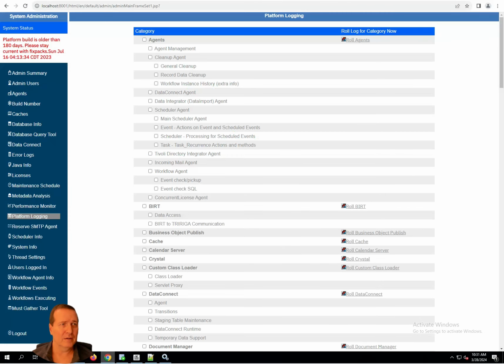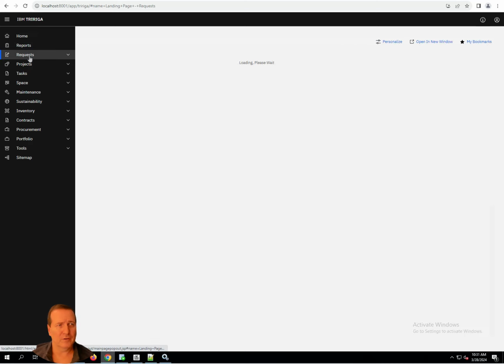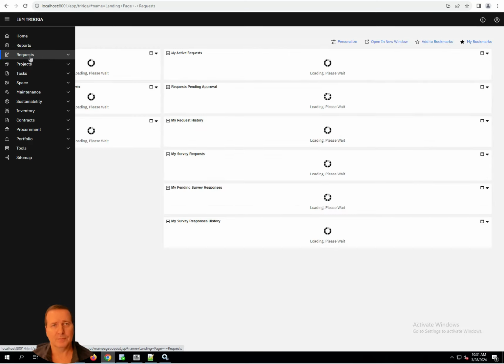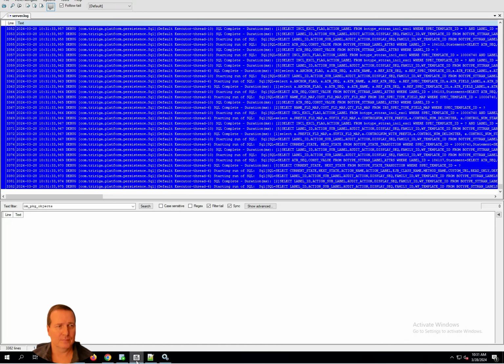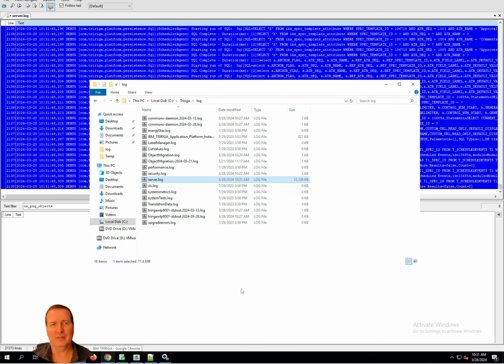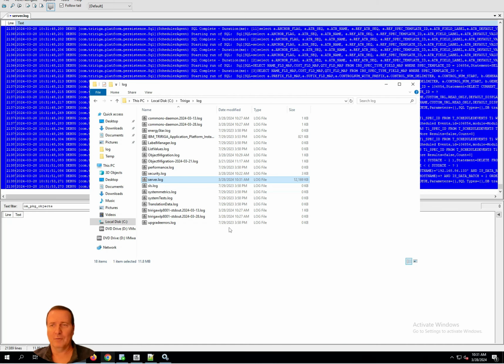Let's come back here, go into our regular TRIRIGA, and let's start with the request page. Yeah, see, look at that, 3,300 lines already. There we go. And there we go. That did it. Just that one page with all this logging enabled, right? Over 12 megabytes.